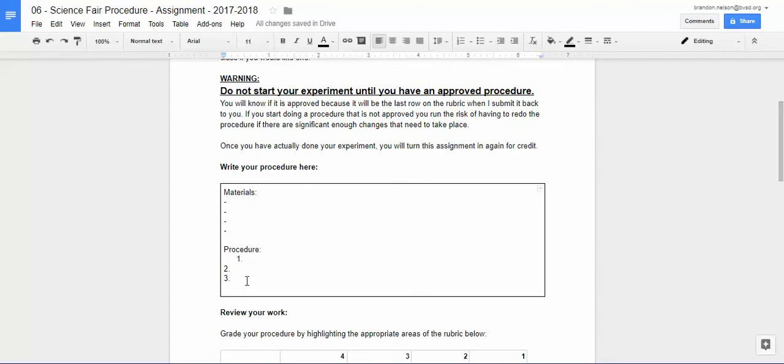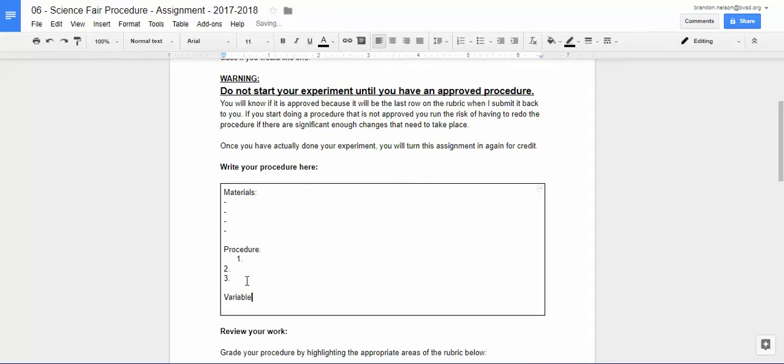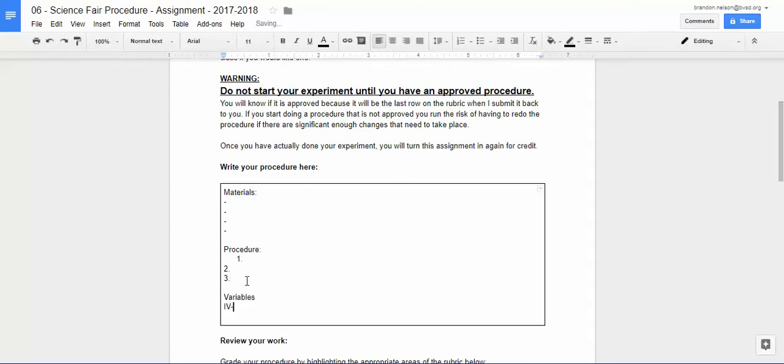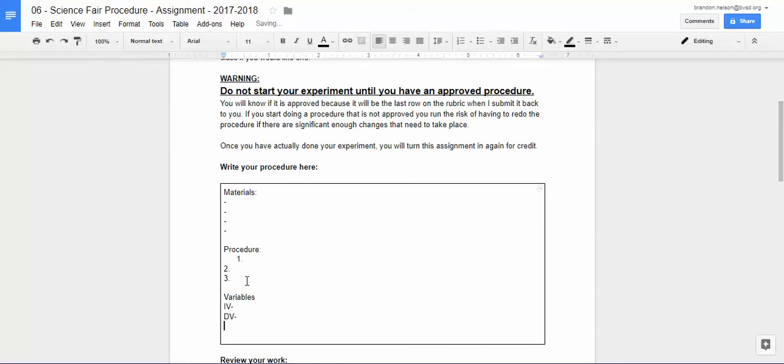At the very end, the third section is for variables. You should have obviously at least an IV, a DV, and a list of control variables. According to the rubric, you need three of these minimum, but if you have a control variable that is pretty obviously necessary to your experiment and it goes way over three, then obviously more is good. But three is the minimum.